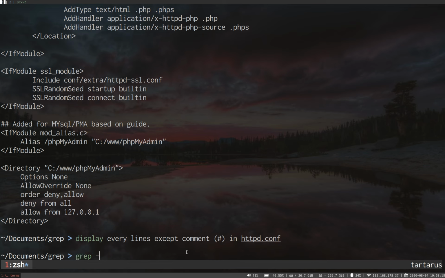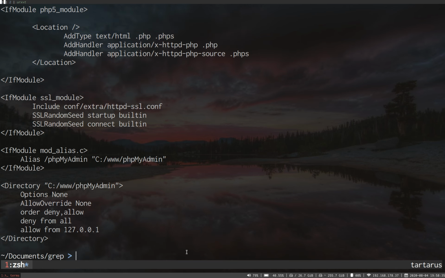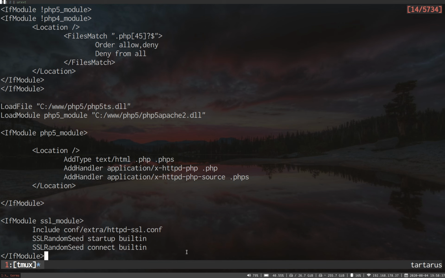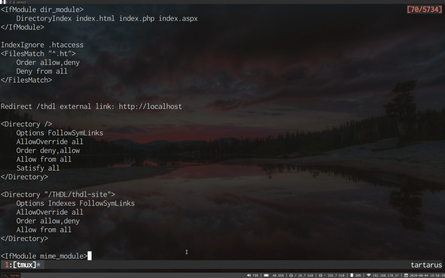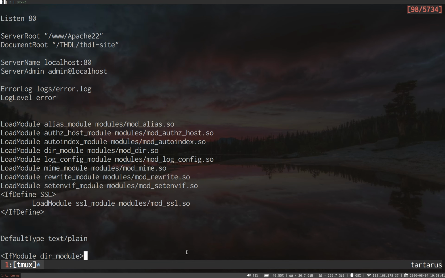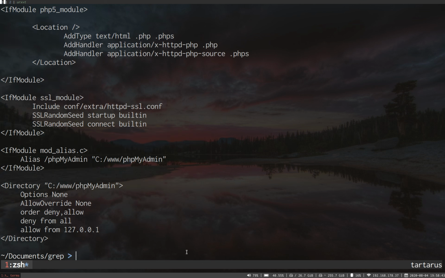Well, you can do that like that. You need to invert your match because you don't want any comments, and you want to do that in httpd.conf. And here we go. Now our output doesn't contain any comment anymore.